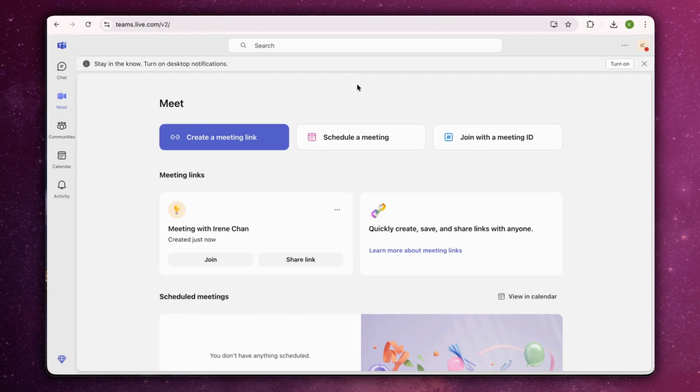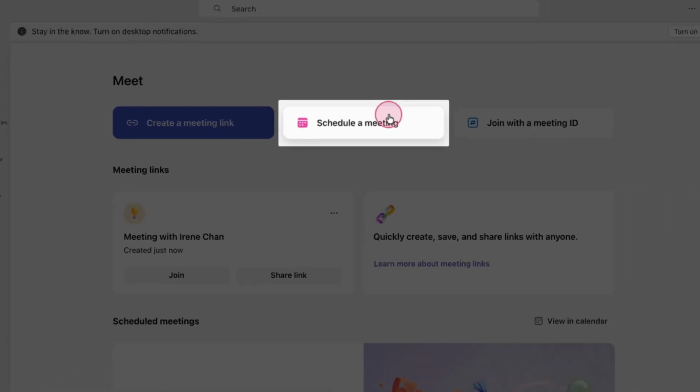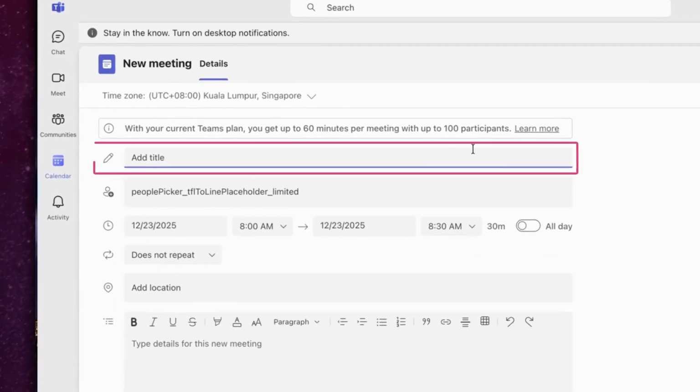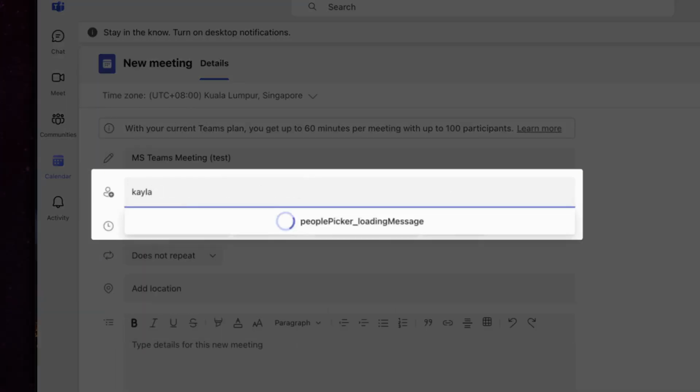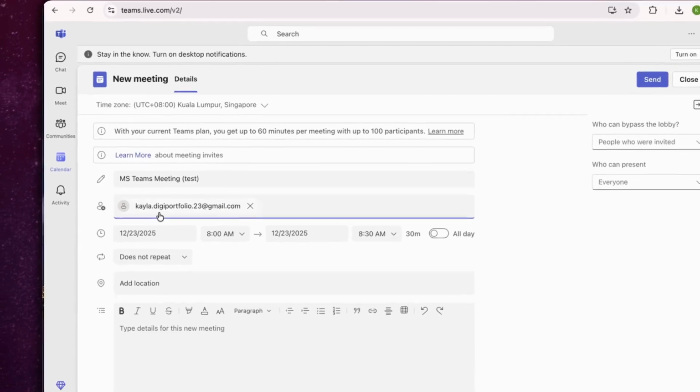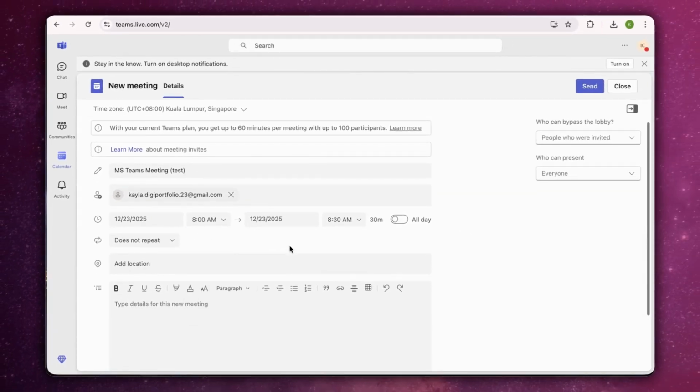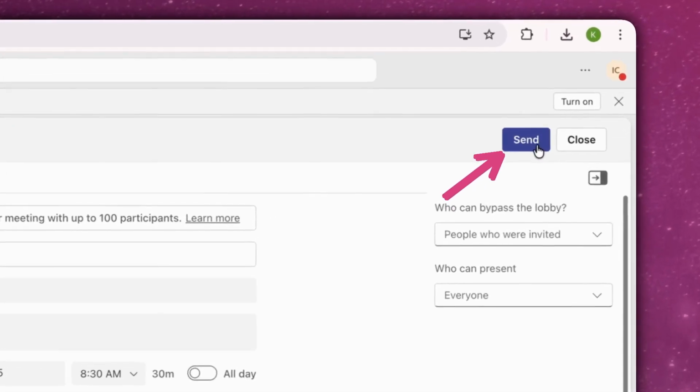Go to Microsoft Teams and open the Calendar tab. Click New Meeting and enter your meeting title, date, and time. In Invite Attendees, type the external guest's email address. After filling out the details, click Send.